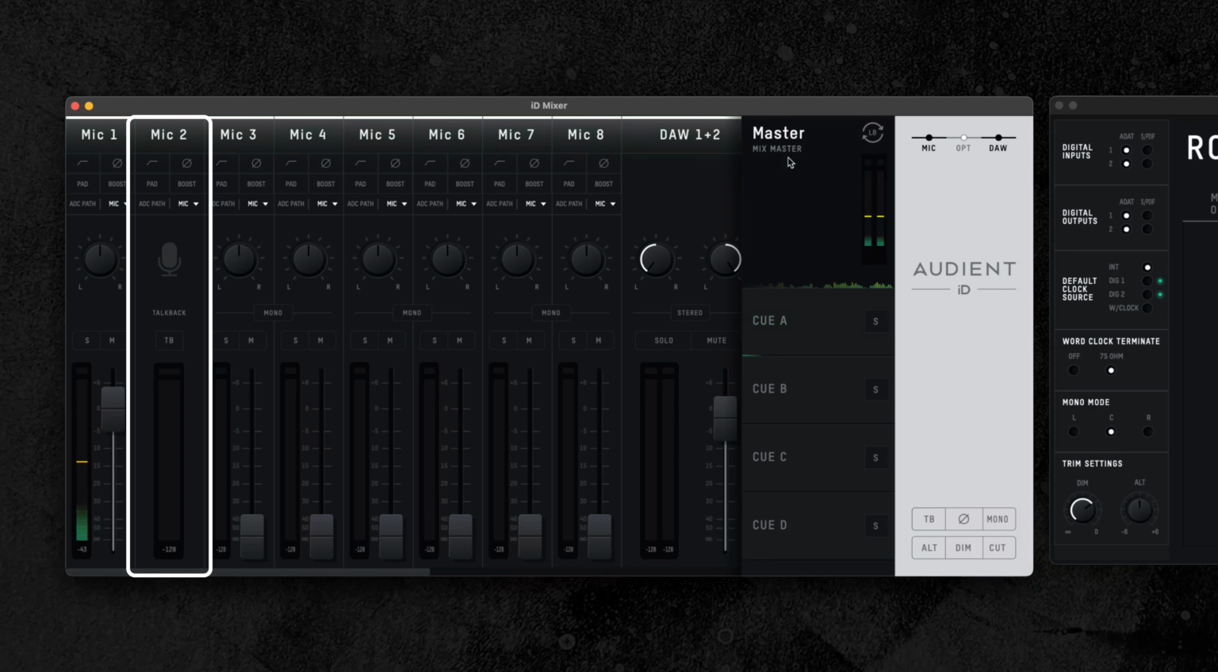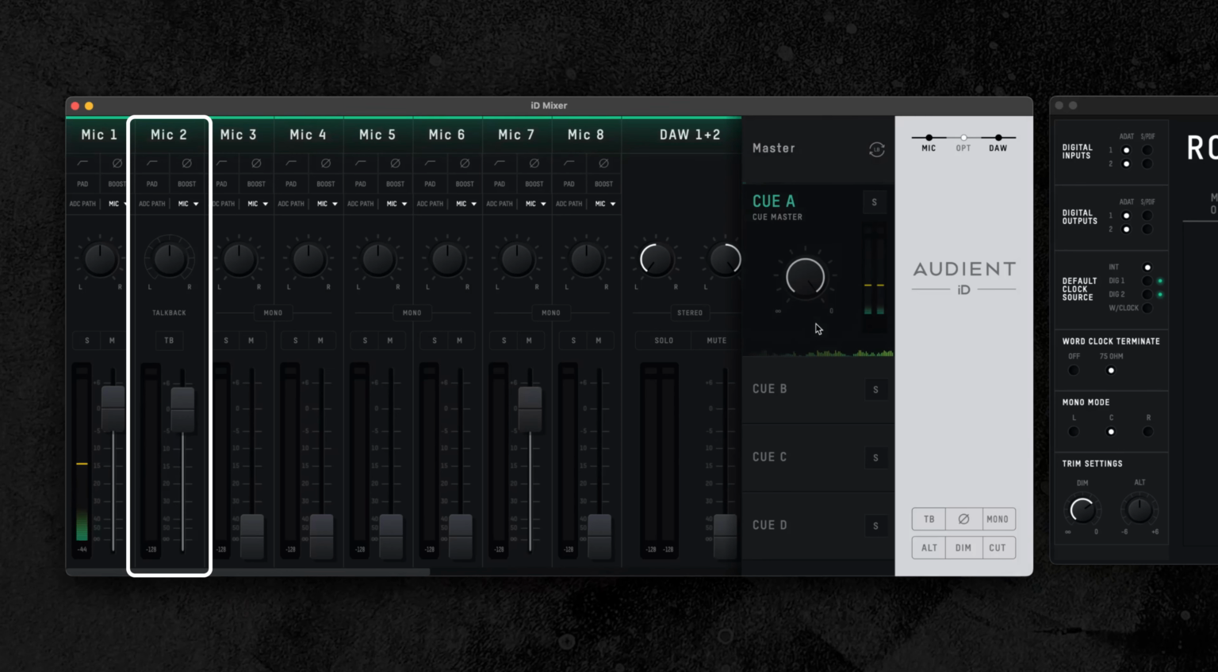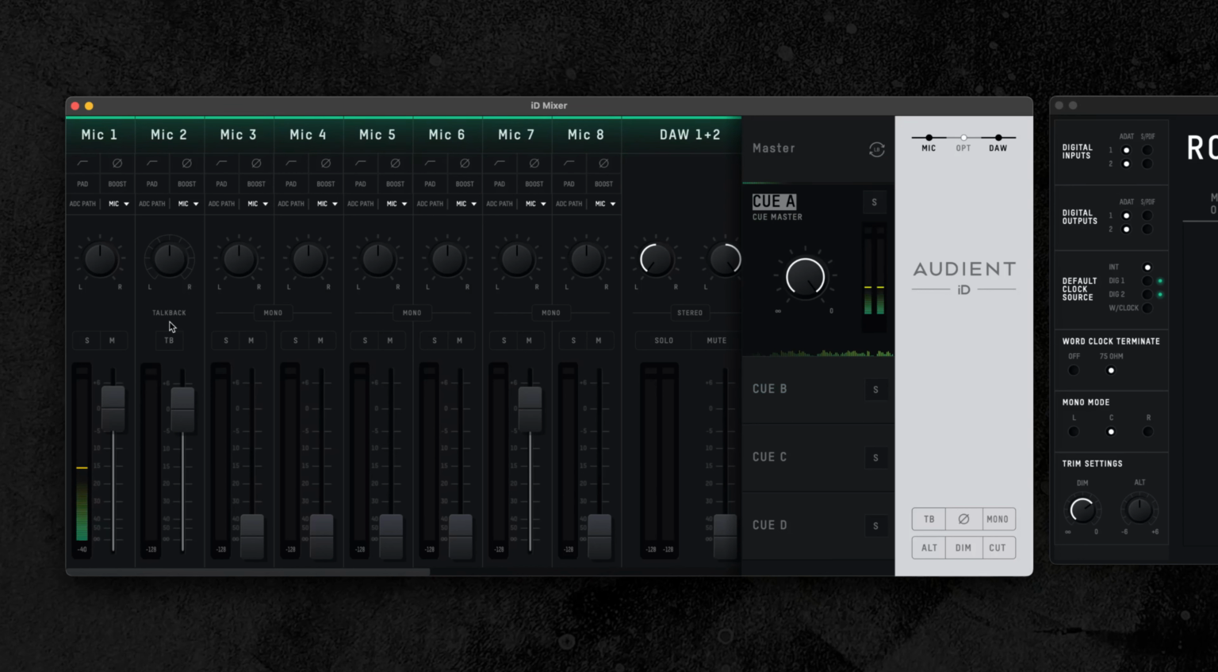In the main mix, there is a meter but no fader, and in the Q mix pages, there is a fader for each Q mix. There is also a Talkback button on the designated channel as a shortcut to activate Talkback mode, which is also available in the monitor control section and also on a button on the front of ID48.